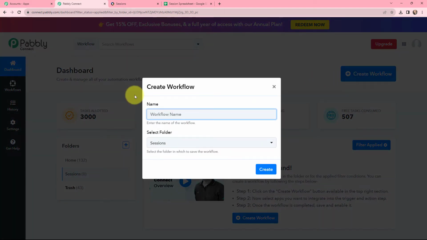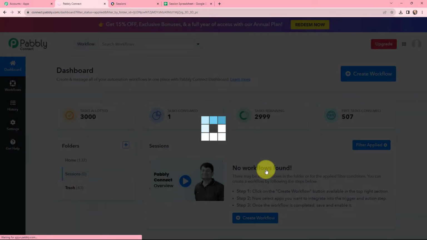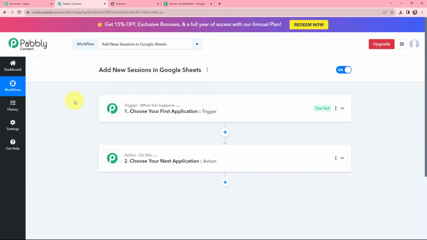And now in this dialog box appearing, I will give my workflow a name, and here I have named it as add new sessions in Google Sheets. And over here on my left hand side, you can see that these are the folders that I have created before. So I want to save this workflow in the folder named as Sessions. Now I will simply click on Create.